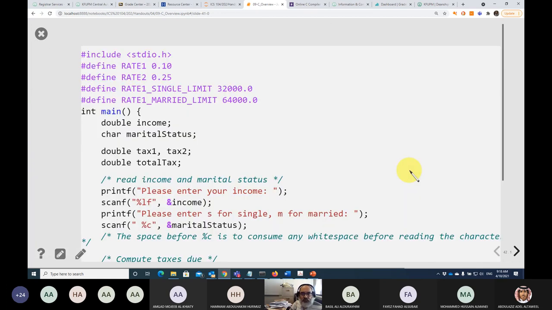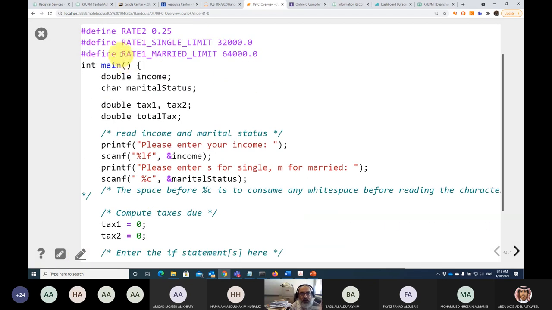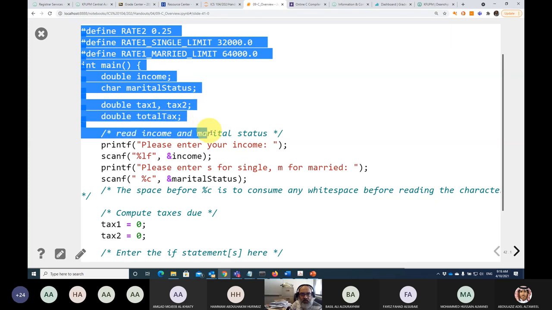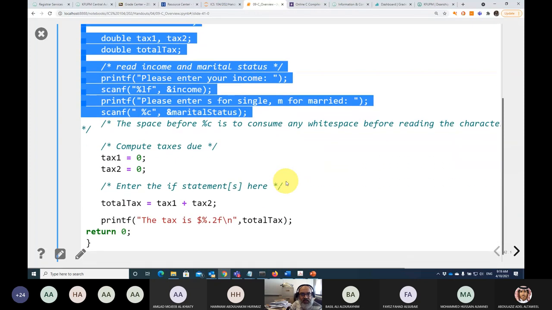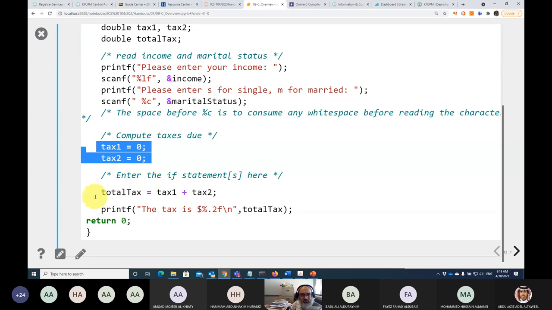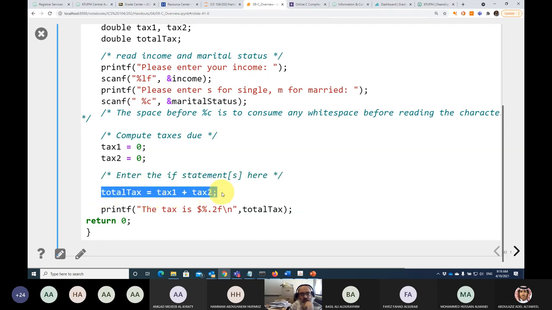Now, what I would like you to do is spend a couple of minutes. You have the code here, which corresponds to the Python code. Enter your income, and this will get the income. Enter the marital status, and you will get the marital status, and then tax one equals zero, tax two equals zero. I would like you to enter the if statement here to compute the total tax equal to tax one plus tax two. Feel free to look at your code in Python.